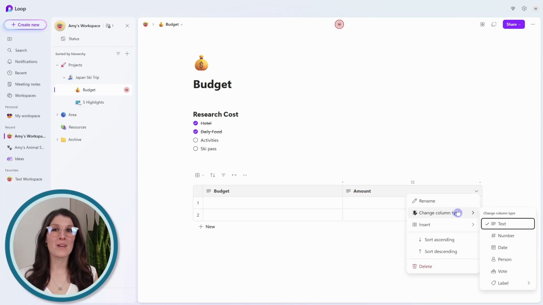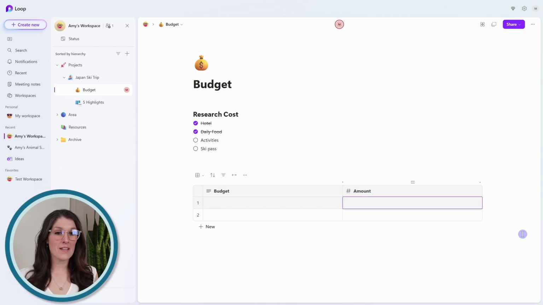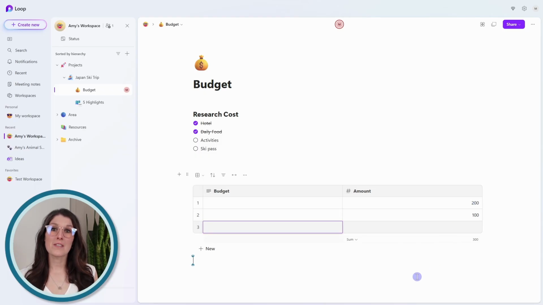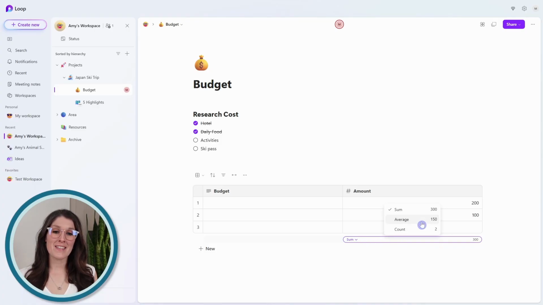change column type. So here we can select a number, and then now when we enter amounts into this table, you will notice that we have a sum total at the bottom, but you could also view this as an average or even a count.